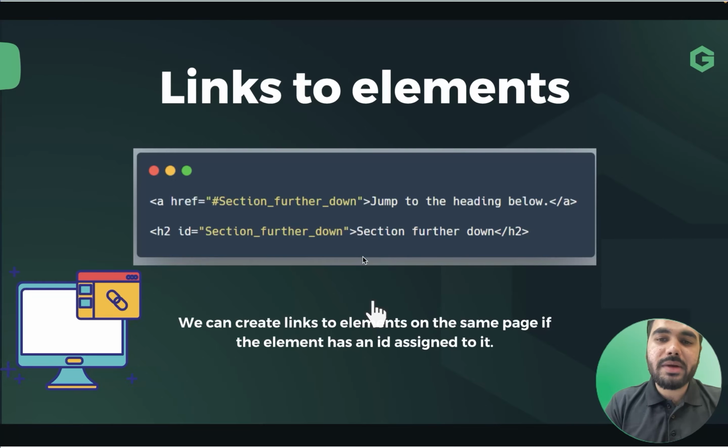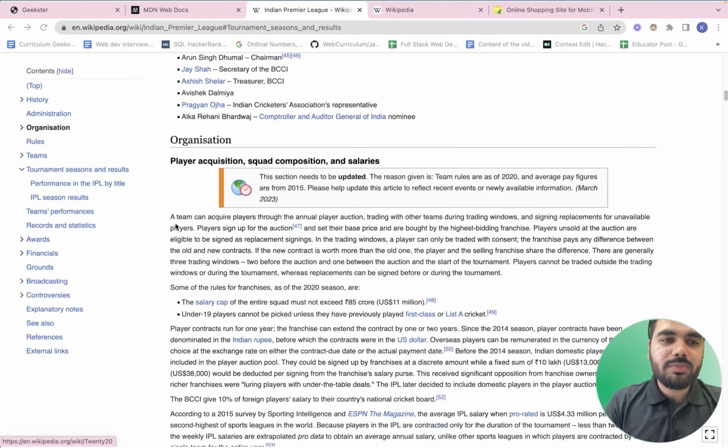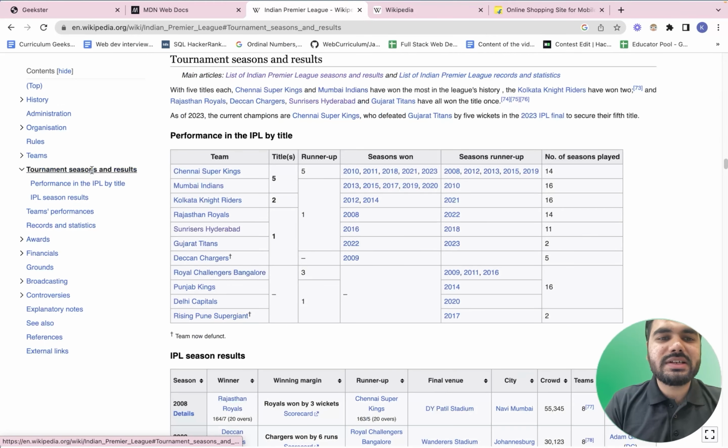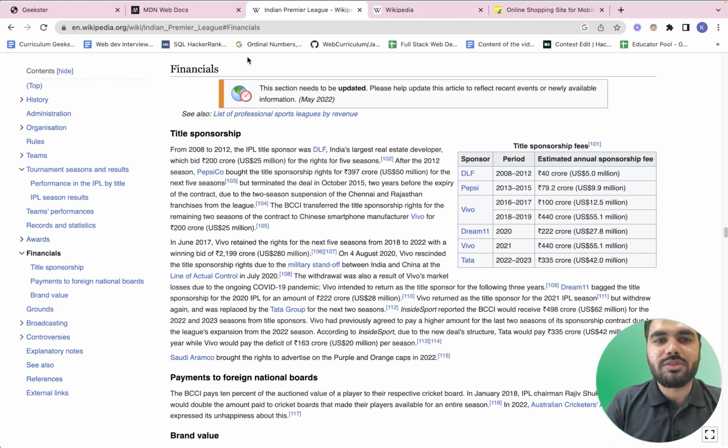So this is in the same content. This is the page we have. In this page, whenever I click on tournament season and result, it will give the result like this, rewards and statistics, and financial. So it will move to that particular part of that page.